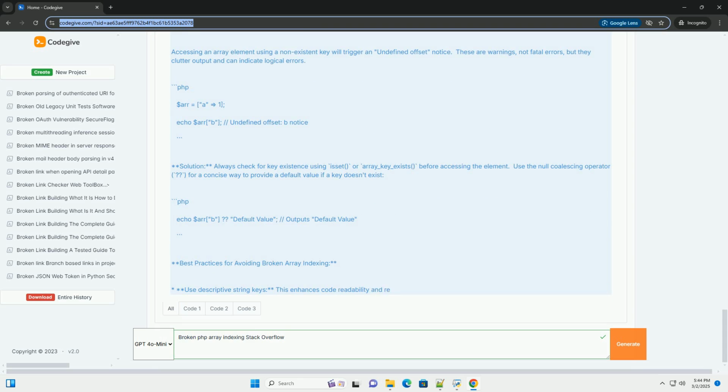5. Undefined offset notices. Accessing an array element using a non-existent key will trigger an undefined offset notice. These are warnings, not fatal errors, but they clutter output and can indicate logical errors. Solution. Always check for key existence using isset or array_key_exists before accessing the element. Use the null coalescing operator for a concise way to provide a default value if a key doesn't exist.